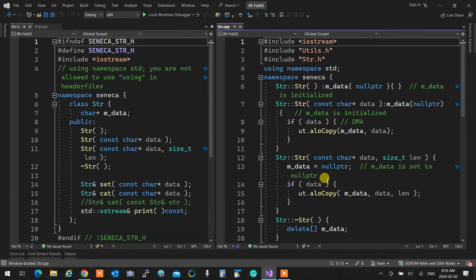Now, I want to be able to actually create the string using already existing data. Obviously, I'm going to initialize to follow the rule of keeping unused pointers at null. And then I'm going to check to see if the incoming data is actually something that we have. I'm going to allocate and copy the data into it right away.